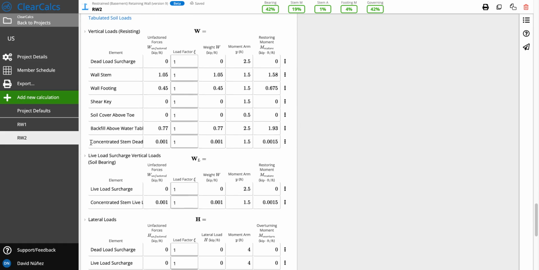As you can see here, we have the concentrated stem dead load, and in the live load vertical load soil bearing, you can see here we have the stem live load. So you can either leave a load factor of 1 or change it according to your design necessities.